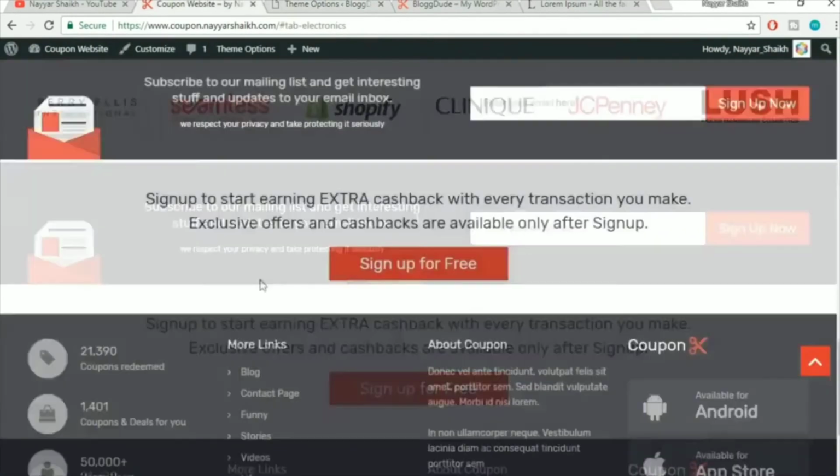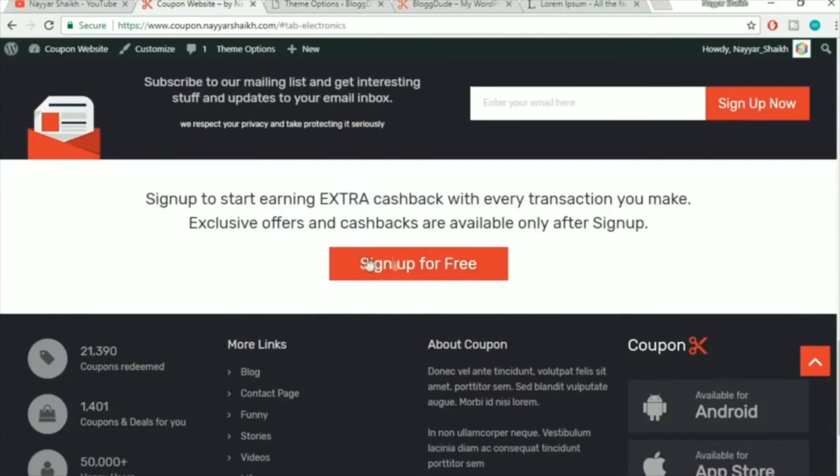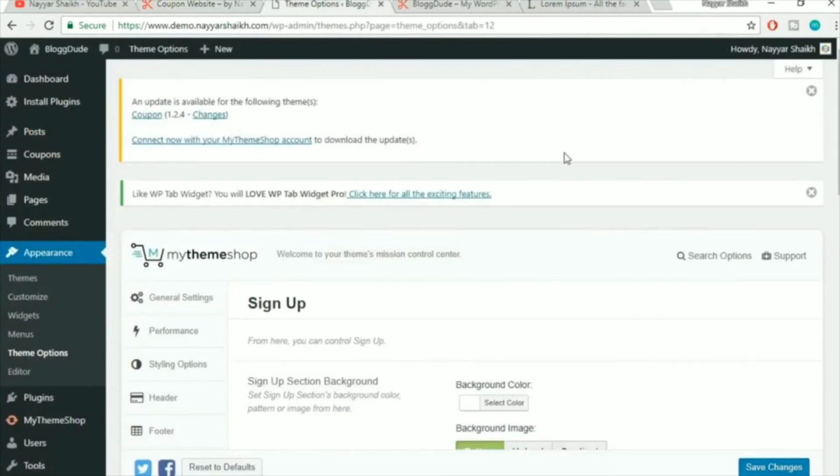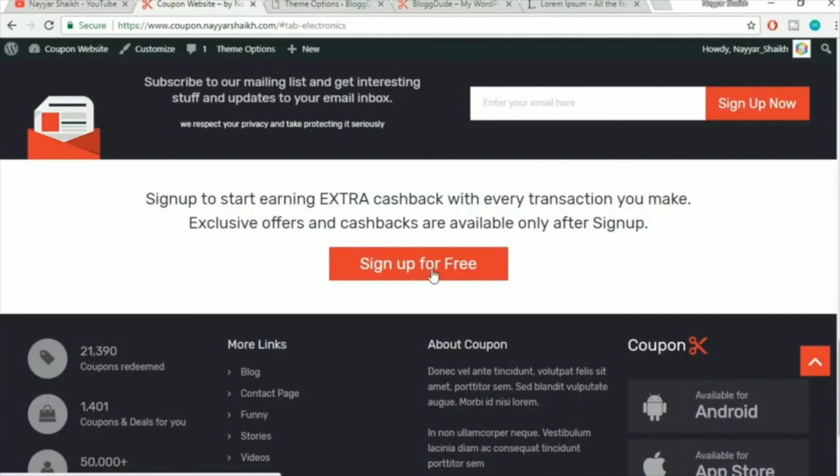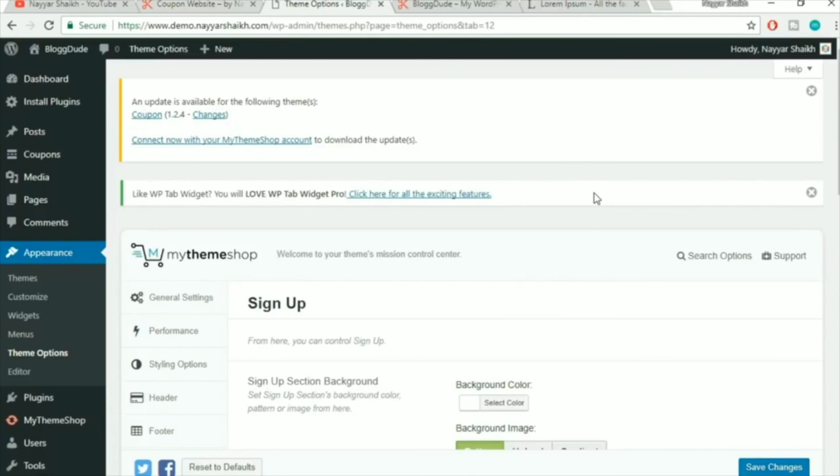After that we have this sign up section. When you click on this, we have some text and a button, and this button redirects to some page. But before you put this in, you'll need to allow users to sign up or register to your website, and by default that is disabled. By default WordPress disables registration.